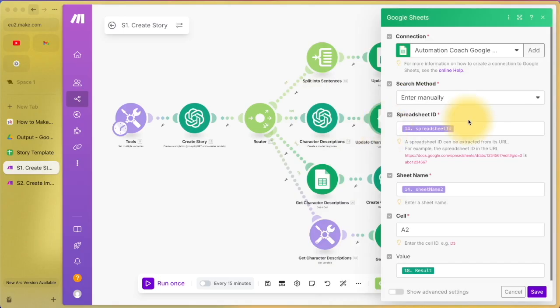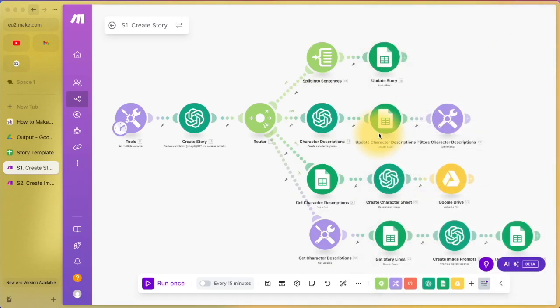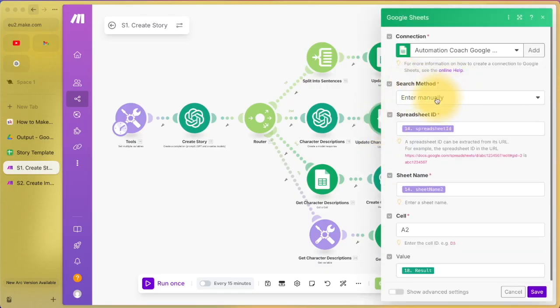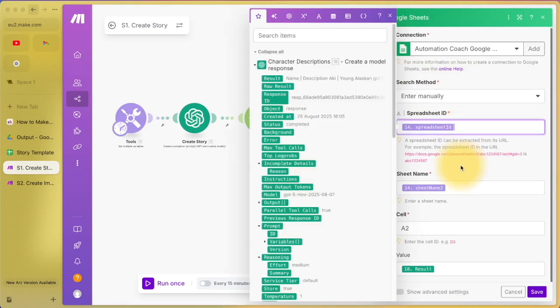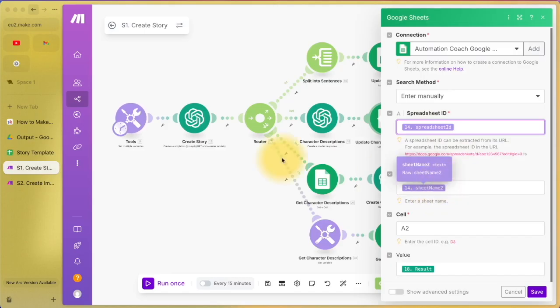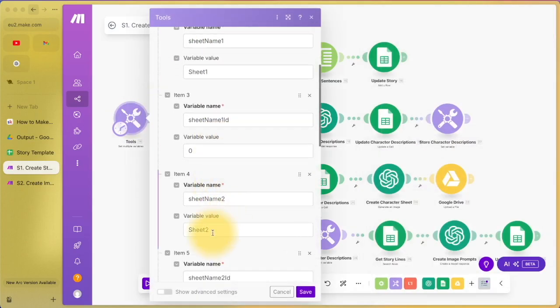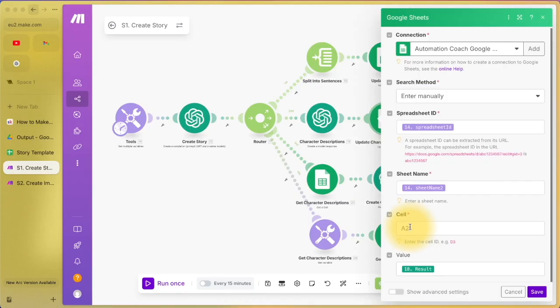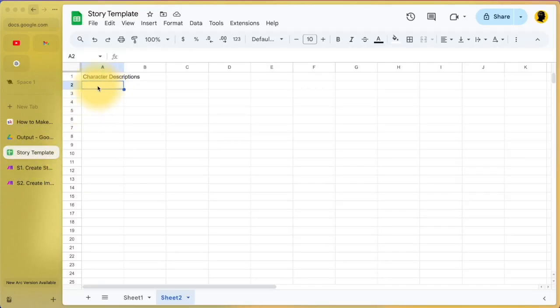Then we want it to update our spreadsheet with those character descriptions. So we've got update a cell rather than add a row. So it's update a cell Google Sheet. Search method, enter manually. Here's our spreadsheet ID again. This time, we're going to keep the descriptions under sheet 2 to keep things tidy, which is called character descriptions, but it's sheet 2 here. So I've got the sheet name is sheet name 2, which is a variable that we set over here, sheet 2. And we want to update cell A2, which is just underneath here. We just want to plonk all the information here.